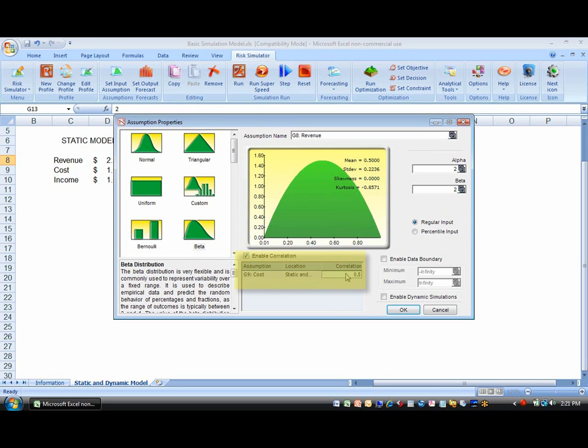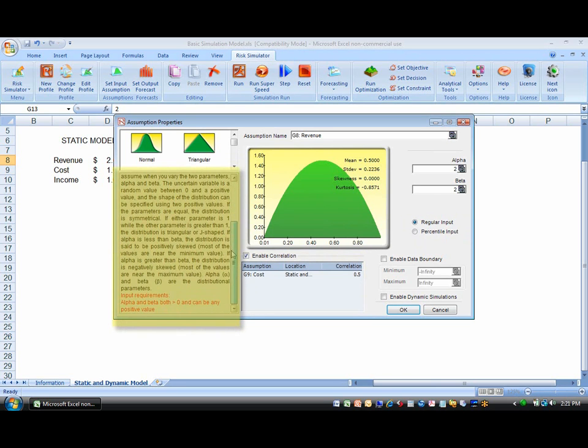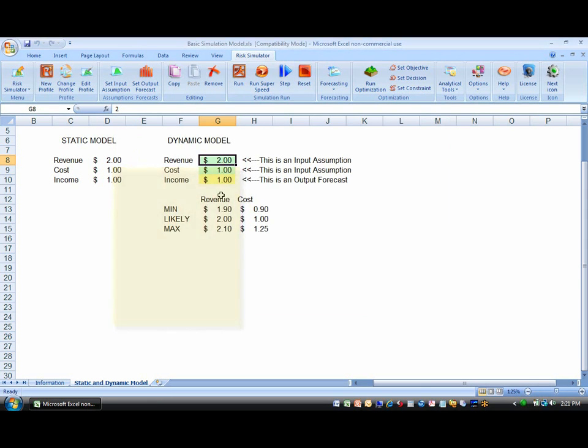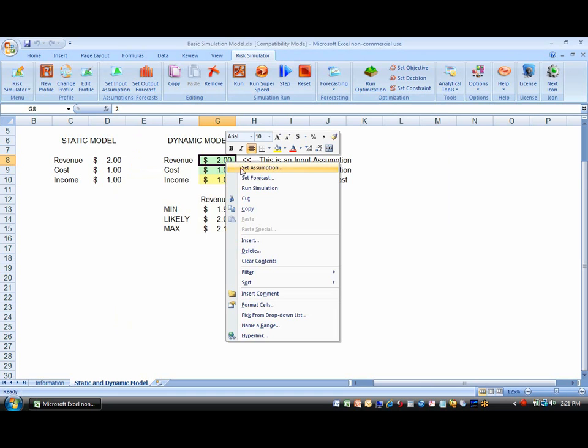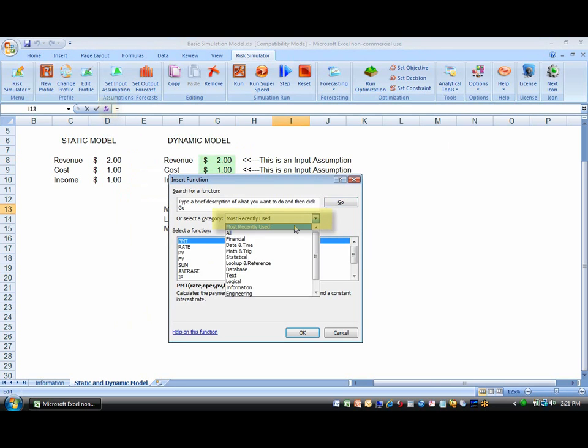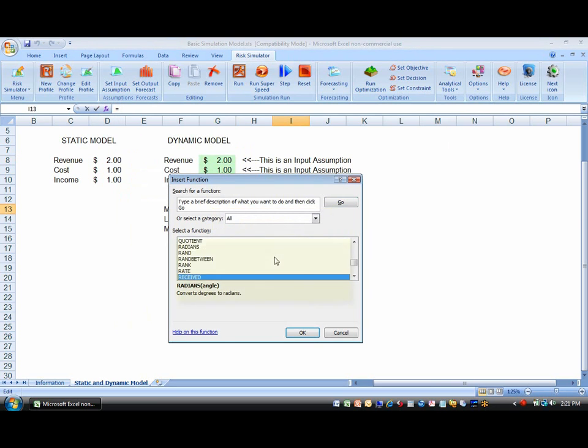Finally, short descriptions exist for each of the distributions in the gallery. The short descriptions explain when a certain distribution is used as well as the input parameters requirements. You can also right-click on a cell to set an assumption, or you can also use the RS set assumption functions to set assumptions. But for simplicity, we suggest using the set assumptions icons.